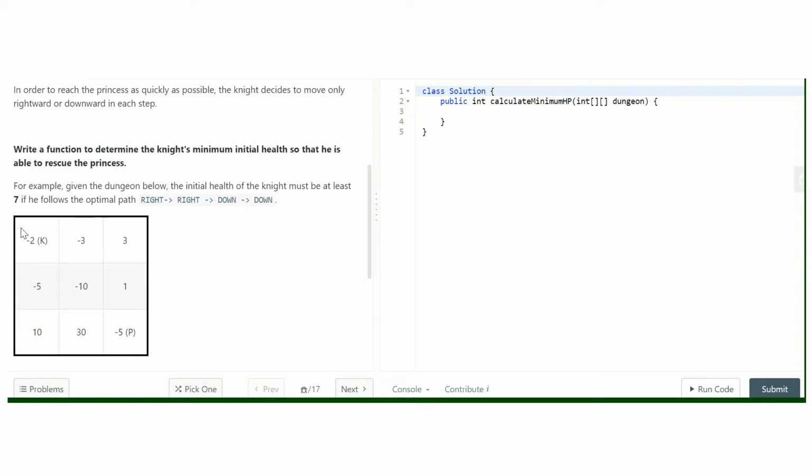There is one condition: if at any instance the health of the knight drops to 0 or below, the knight dies. Our whole aim is to capture the princess. So what is the minimum initial health the knight should start with so that he can rescue the princess? He can only move either to the right or down.